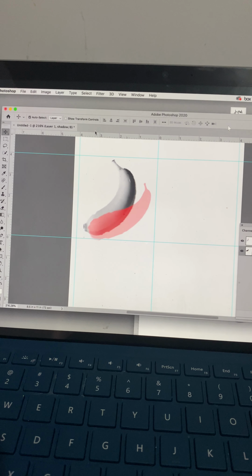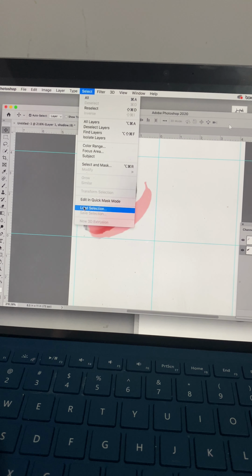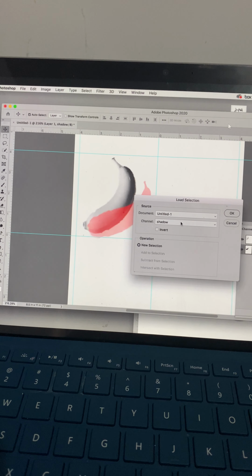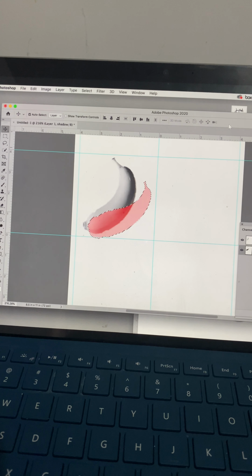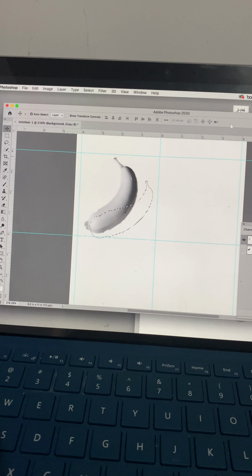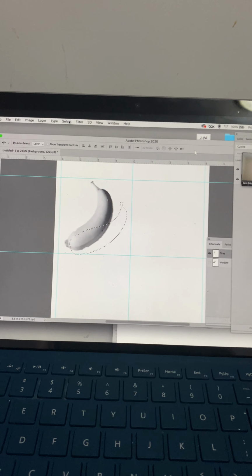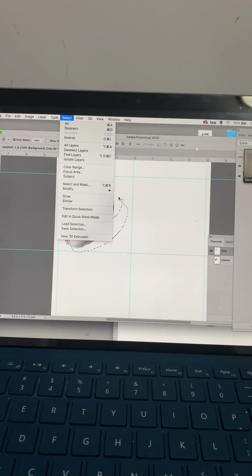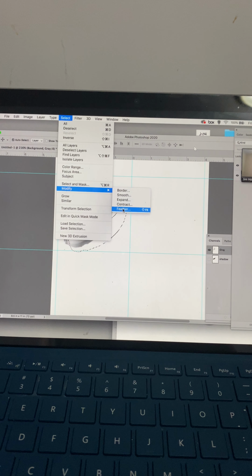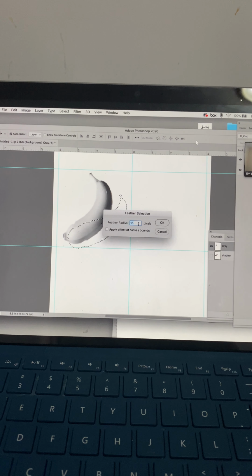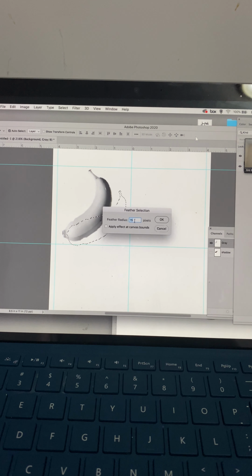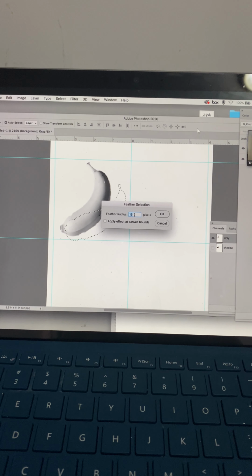Now, I am going to select, load selection, shadow, okay. I'm going to be on my background, and I don't need to look at this mask anymore. I'm going to go select, modify, feather, and do this.